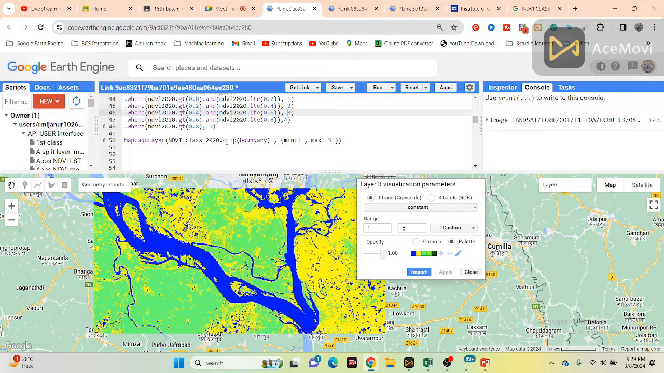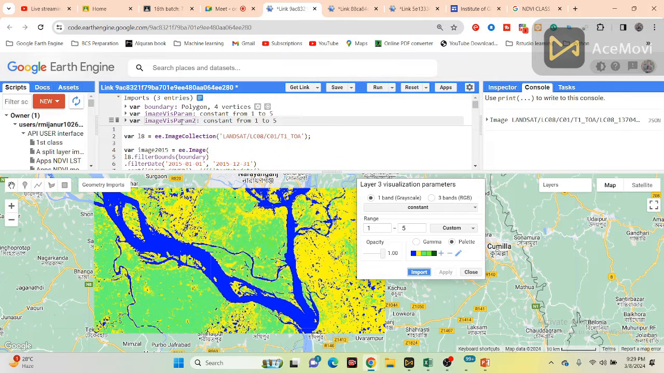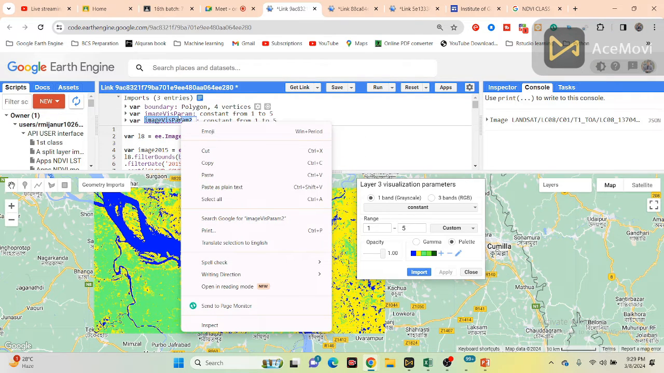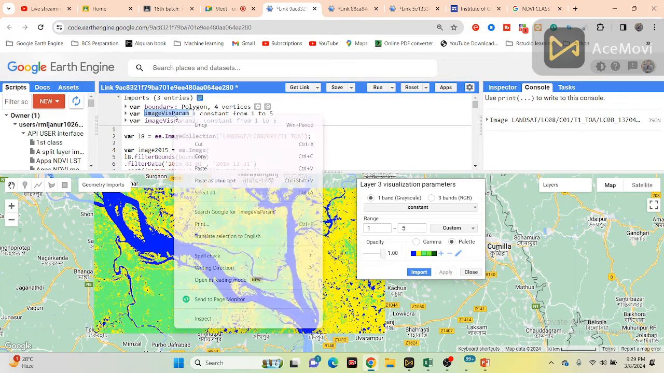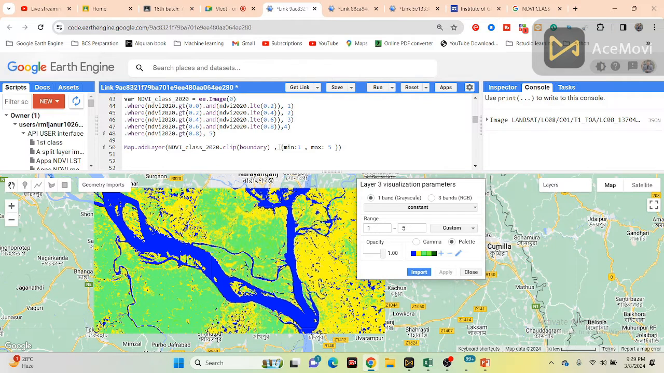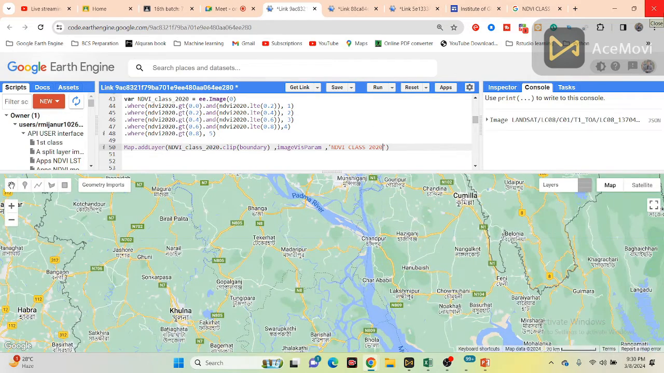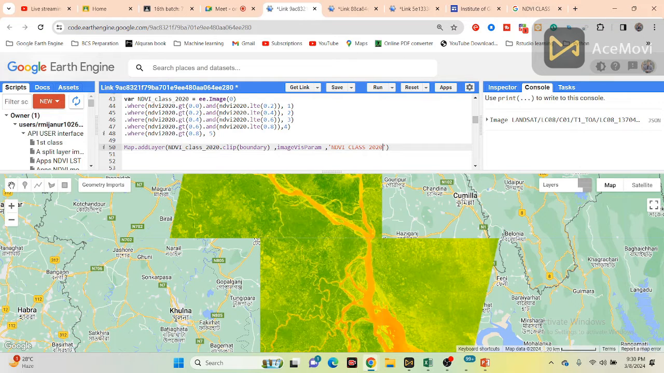Okay, so further if you want, you can just import these things, or if you want you can simply add the layer. You can see it already added the new one, so I simply copy from here. Copy. Okay, it's number 2, so I take this from the first, simply copy, and further I simply remove the previous one and paste here. Okay, and I put this name, NDVI class 2020. So now click to run. So this time it created the NDVI class map for 2020, classified according to this range of NDVI.